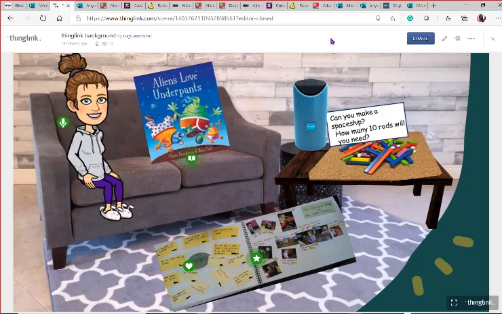Yeah, and at this stage, we're not thinking about learners having accounts or anything. We're just thinking about them being able to access the learning material that you've pulled together via the Thinglink.